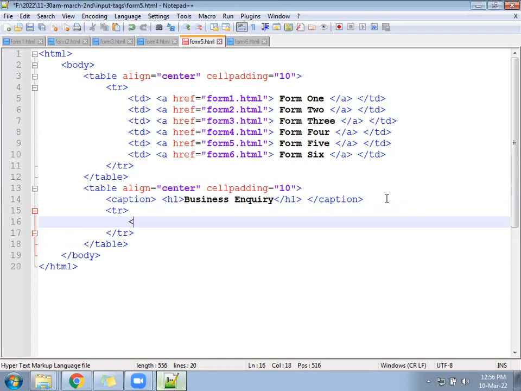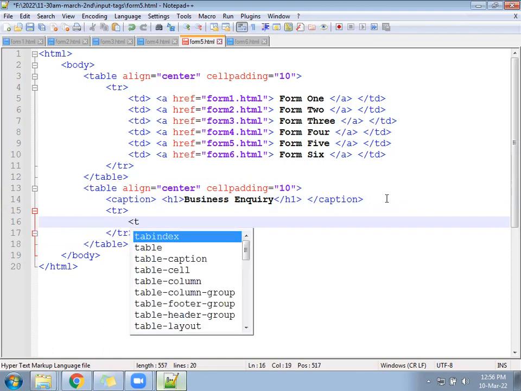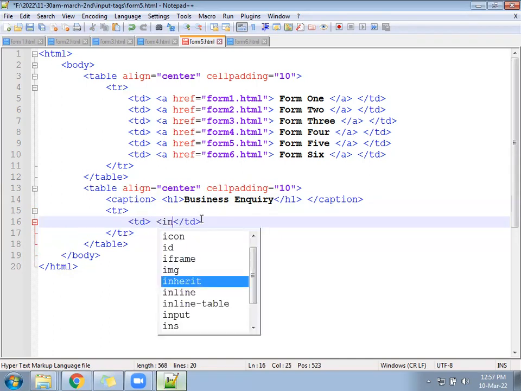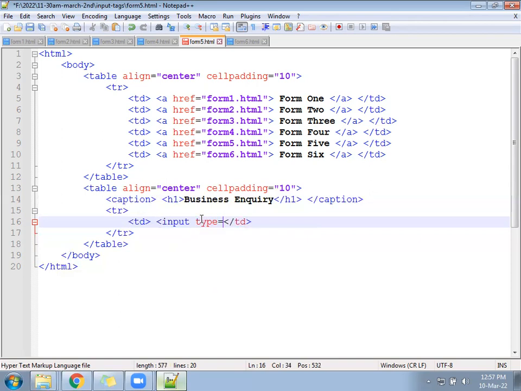Write a TH. TD you can write here better. TD. Inside TD, create a text box. Input type equal to text. And keep placeholder equal to your name. The user will understand through this also what they need to enter.